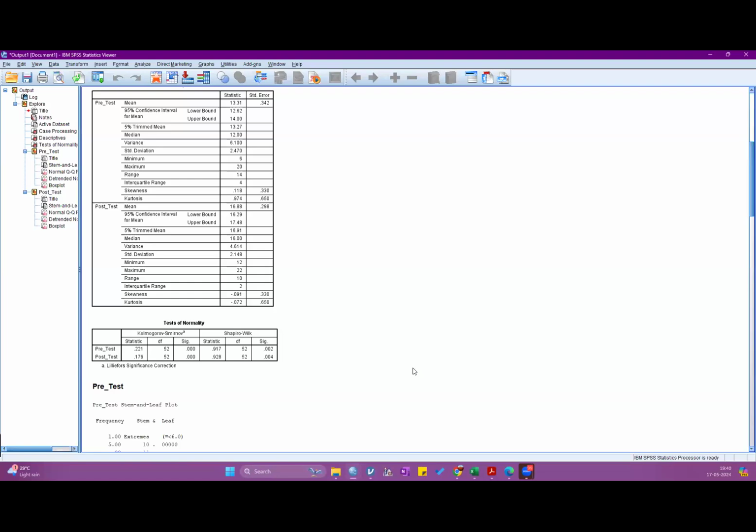Anyone? Significant? Simple, I'm asking. Here we have the Shapiro-Wilk test, and here we have the P value, the significance value. We are getting 0.002 and 0.004 for what? Pre and post test, correct? So if the Shapiro-Wilk test is significant, it indicates the data is not equally distributed. Done, everyone? Simple till now? Remember one thing: if the Shapiro-Wilk test is significant, it indicates that the data is not equally distributed.